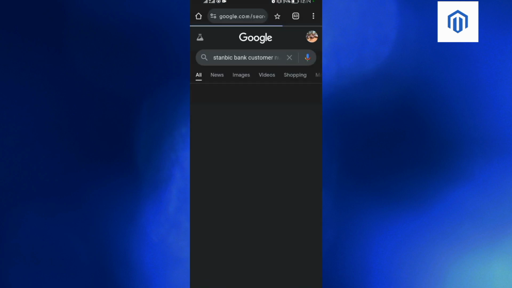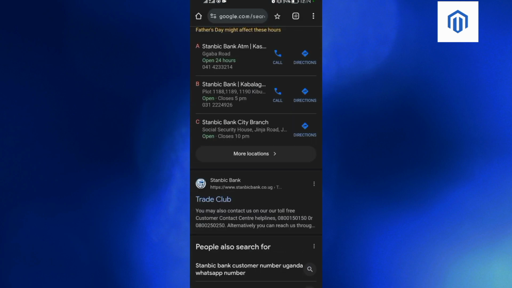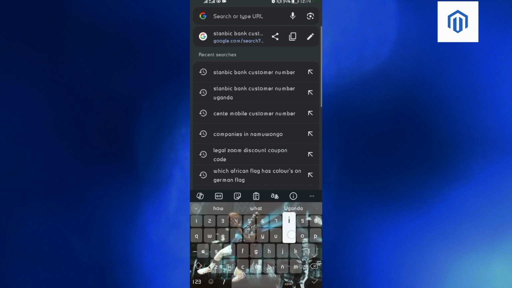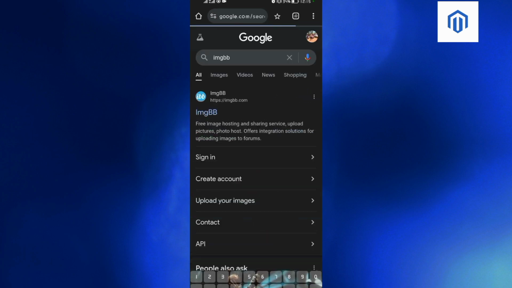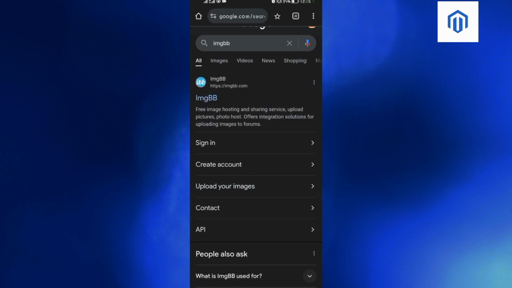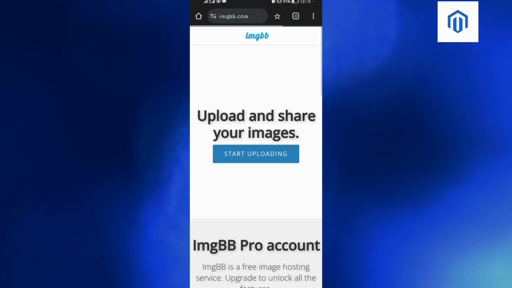So for this case, we shall open up our Chrome browser over here, then come to the search bar and search for this website. It's called imgbb.com. Okay, so you search for that website and it's over here. So open up that website. It's the first one over there with a blue icon, which is IBB.